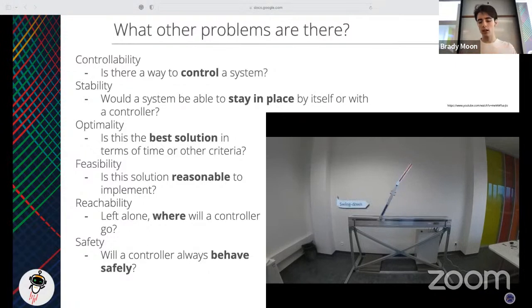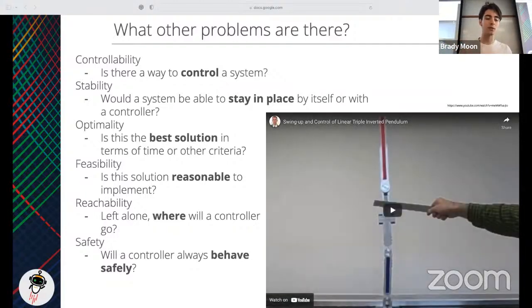Then there are some other ones that should also be kept into account because you don't want badly behaving controllers, even if they will achieve something for you. And so those are feasibility. Is the question of, would it be even reasonable to implement this? If the controller was super slow and it was updating every 10 seconds, then it wouldn't be a good controller. Likewise, reachability. Left alone to have the controller move on its own, where will this controller go? And paired with that is safety. Where will a controller go, and will it always behave in a safe manner if it is allowed to go wherever it likes?